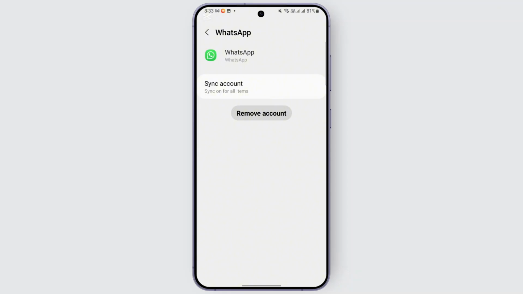And here we will be finding option of sync account. All you gotta do is simply tap on that option. And here we have this contacts option. Go ahead and enable this option on, and it will automatically sync up your contacts on WhatsApp.